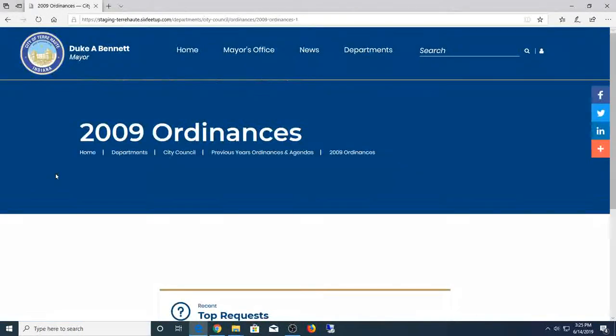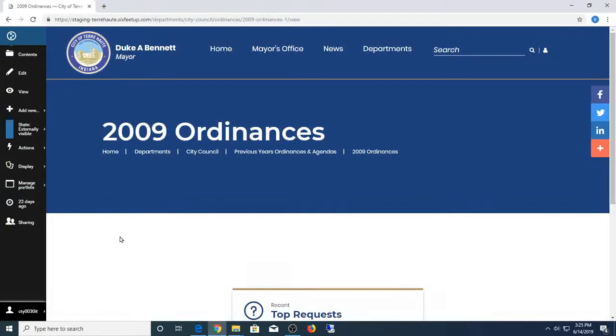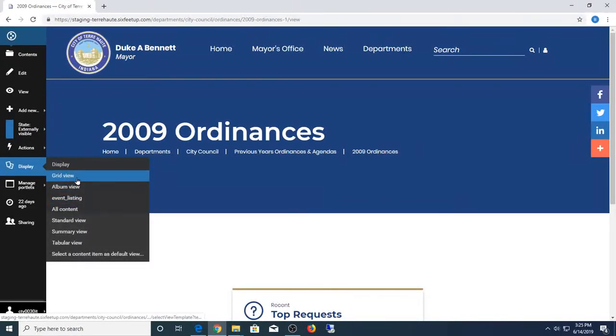Nothing appears. So this is the point I want to stress, is that grid view does not display files. It only displays folders and pages. We'll come back to grid view in a moment. I want to display my content, obviously, in this folder, so I'm going to select a view other than grid view. I can choose to have my content displayed using standard view, all content, summary view, tabular view. I'll let you explore these on your own. You can choose how you want to display your content, but I'm going to go back to tabular view for now.